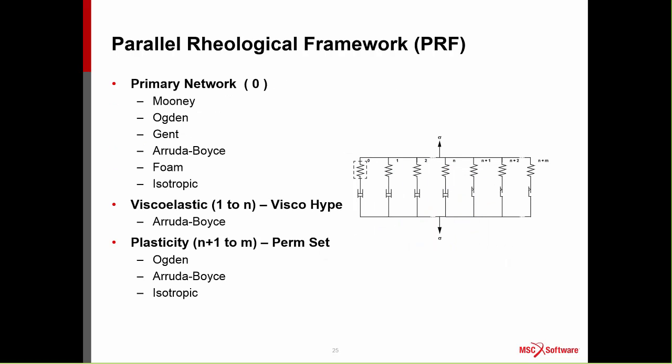And it's called a parallel network because it really is looking at all these different terms in kind of a generalized Maxwell concept where we have a purely elastic behavior, then we have effectively some viscoelastic elements, and then these permanent set elements as well in the model.